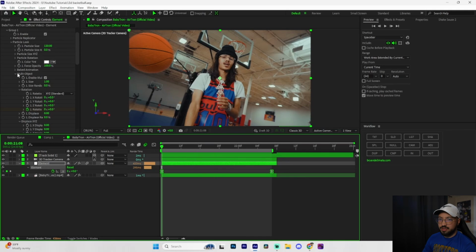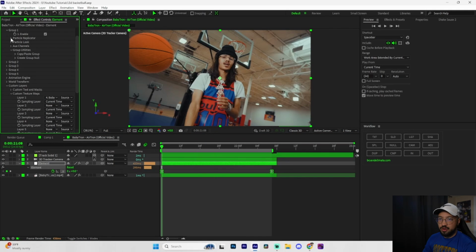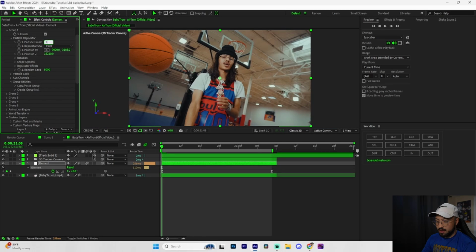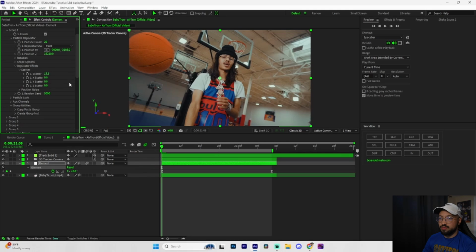Now we're gonna add another ball to the scene. If you guys wanted to add a lot more balls, you go to particle replicator, you bring that particle count up to like, we could bring that up to like 20. As you can see, there's gonna be some more balls added. For you to actually see them in the scene, you go to replicator effects, go to scatter, and you will move them around. Bring that up to like 100.